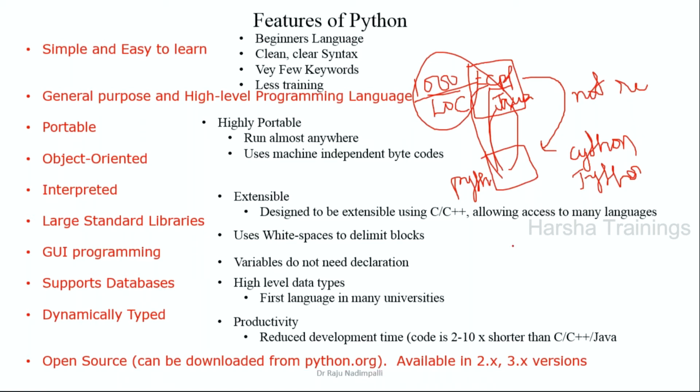So you are reducing your effort with Python. Will you agree? Any queries on this point? I can extend any of my programs using Python. It is designed to be extensible using C, allowing access to many languages. Using my Python program, I can access any programming language in the world. Python is the only language which can do this.